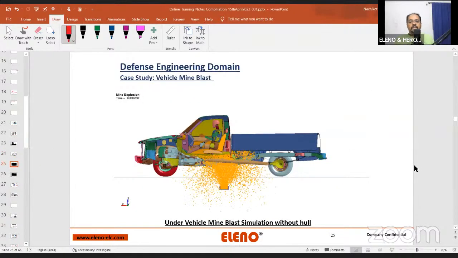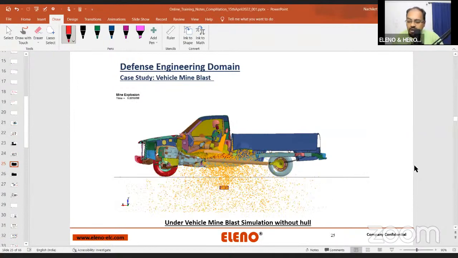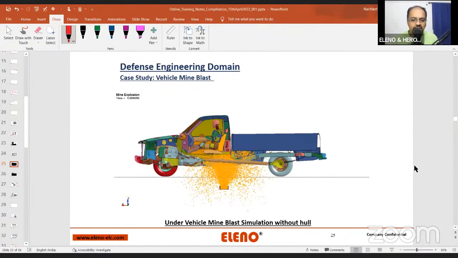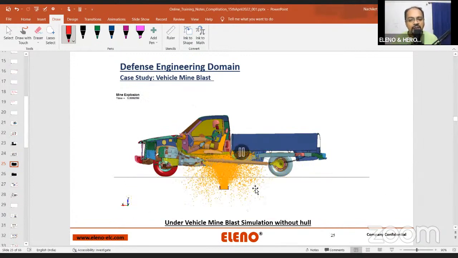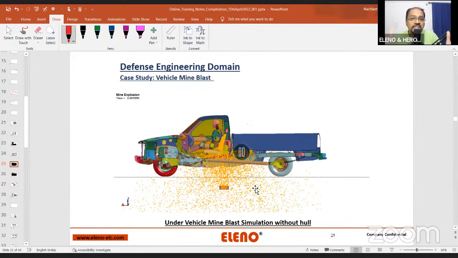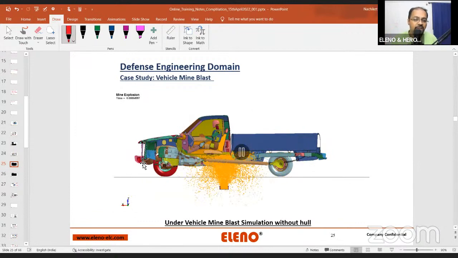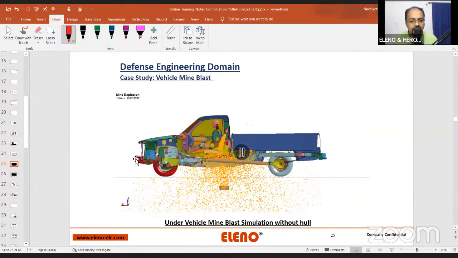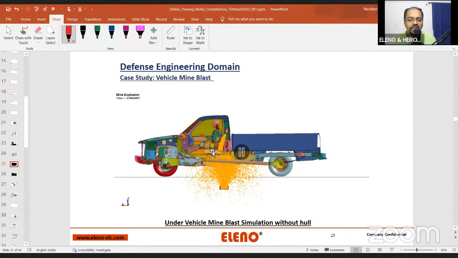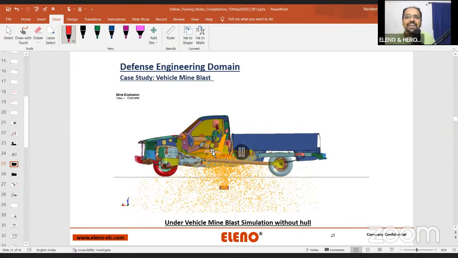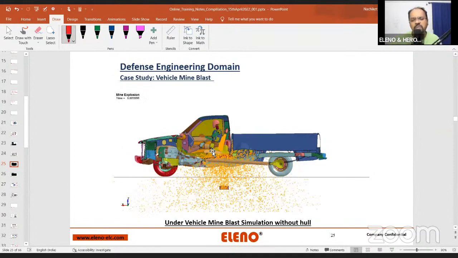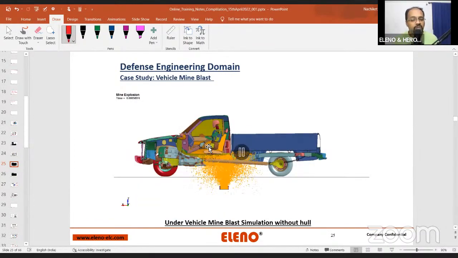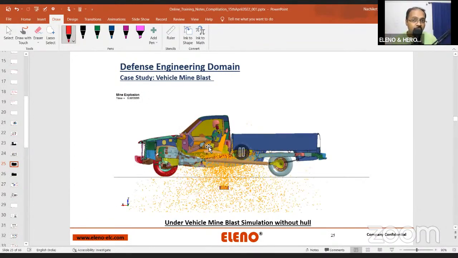Okay. So this is a mind blast analysis done using LS-DYNA. You can see the video. Now what is happening? This is 1:1 in CAE as well. So if I measure something in LS-PrePost or in HyperMesh, the length of this entire truck, it's going to come as that of the actual truck. Let's say 4 meters or 4.5 meters or 5 meters, whatever it is. The height will be same, mass will be same.